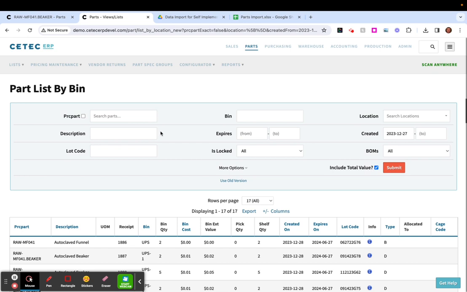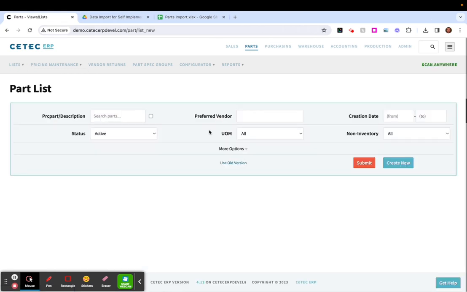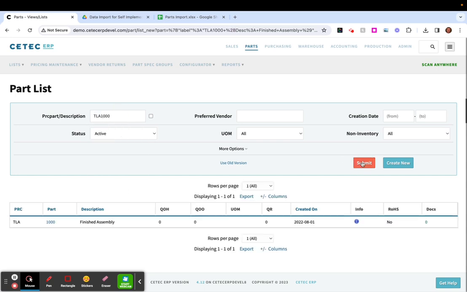So when you import your bill of materials, it is understood that you've already imported the parts associated to those BOMs. Now, if you have not, then we will create the part records as the BOM import tool. So, for example, if I want to import a set of bills of materials, all the top level part numbers in that sheet are assumed to already be in my parts list. So TLA 1000, I've already imported this.